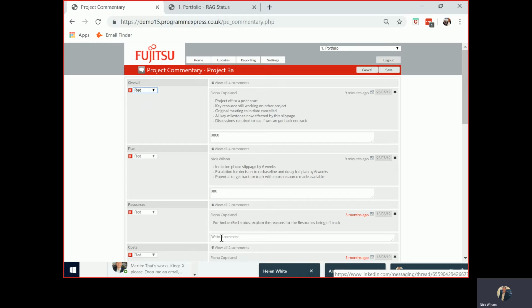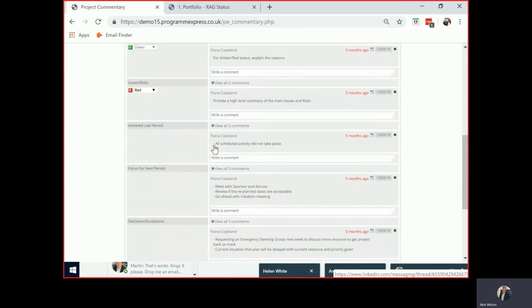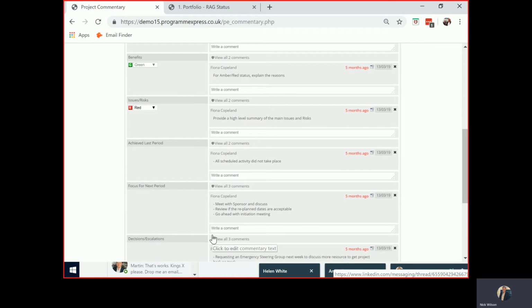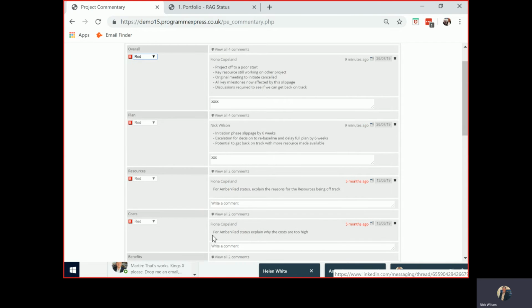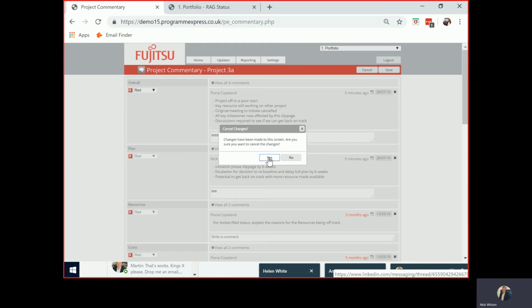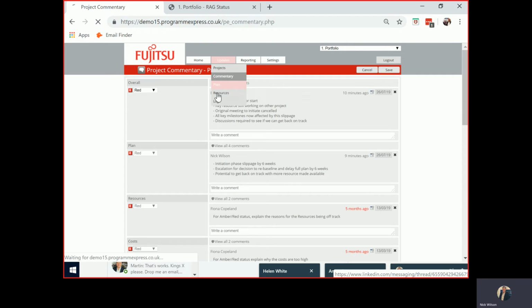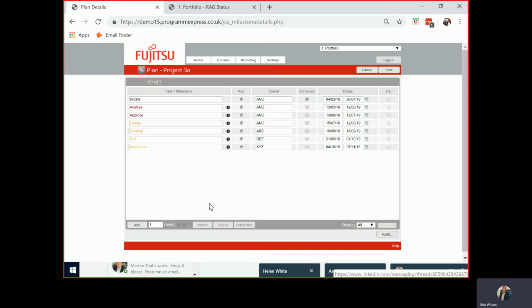Why is it red? And I can move down all the different commentary threads and make my updates: achieved last period, focus for next period, decisions and escalations. All of these commentary threads are configurable to what you want to present within your plan on a page or project overview report or whatever you want to call it. I'll cancel out of there and say, right, okay, well, I've made my updates to the commentary. Let me move through to the plan.